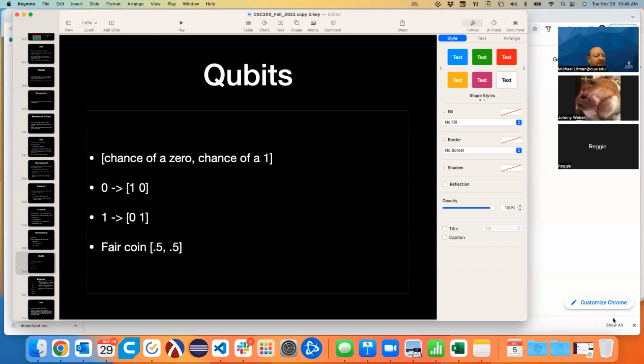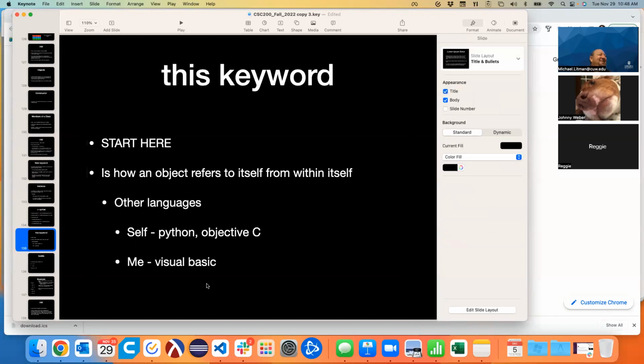All right. So we covered quantum, we covered blockchain. Now we need to cover this keyword, right? See how simple this is going to be after just talking about all that stuff? Oh, you had a question, didn't you?